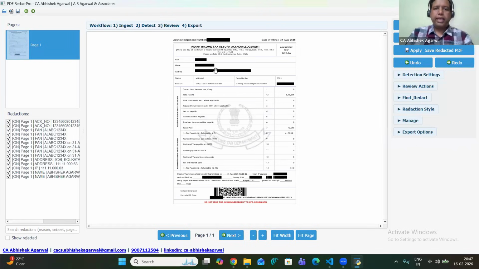So done. It has now redacted that information: the acknowledgement number of the ITR, PAN number, name, address, and IP and QR code related information. So now anyone cannot retrieve the personal information from this ITR. Whatever he can retrieve is just the numbers. So now if you want to analyze or work on this document, you can very easily do that, right?